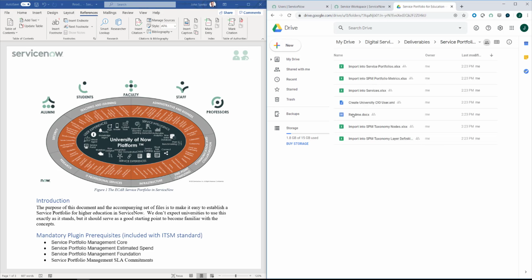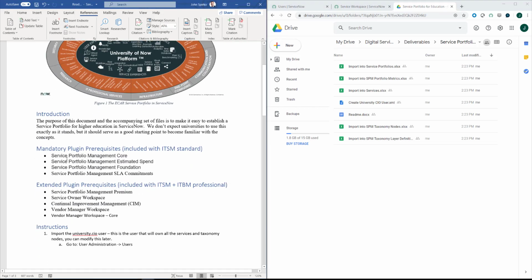Now, what I'm going to do today is take you through this README file, which I have open on the left-hand side here. And we're going to use that README file to go ahead and build out this taxonomy that's represented from the ECAR document. There are some prerequisites in here, so you can read those in the beginning. The prerequisites are for, if you just have ITSM standard, you can get started with that. There's going to be other plugins that I show in here as well, and some of those pieces come from the premium suite for service portfolio management, which is part of IT Service Management Professional.